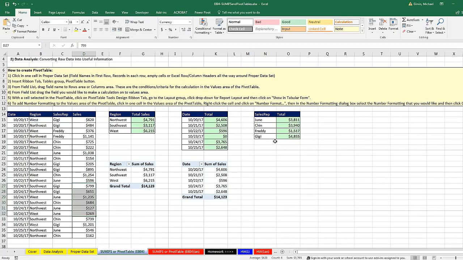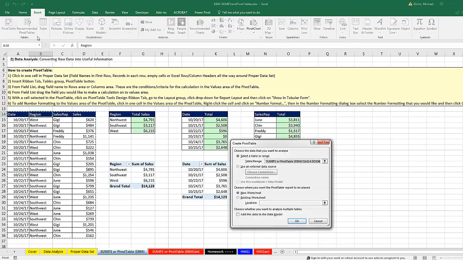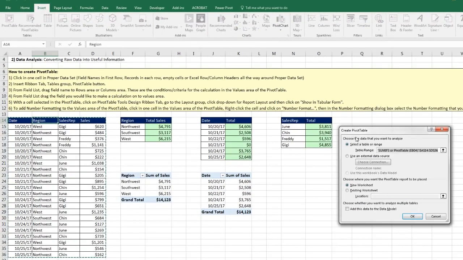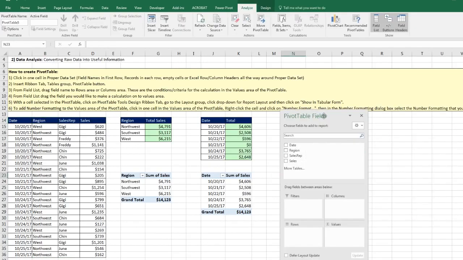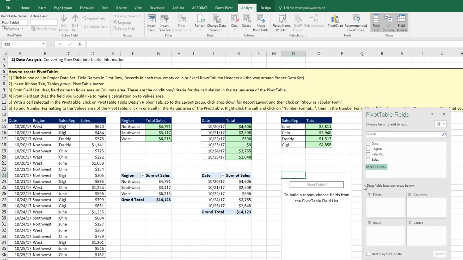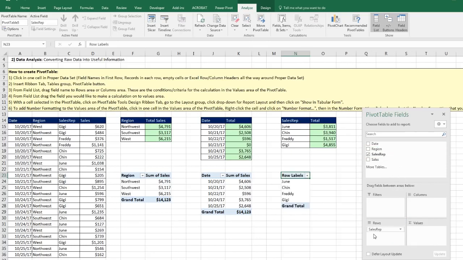Now let's create our third report. I'm going to click in any one single cell, Insert, Pivot Table. There's my Create Pivot Table. It got it right because we have a single cell in our proper data set. We want existing location. I'm going to select N23, click OK. Here's our Pivot Table Fields task pane. I'm going to drag the field Sales Rep down to the rows area.